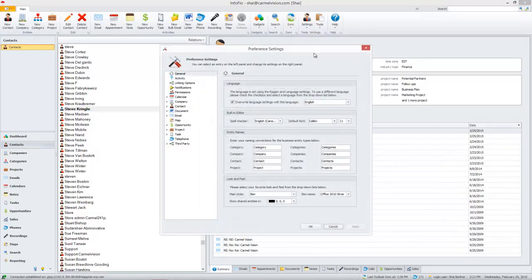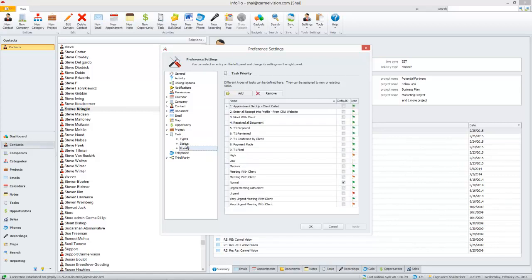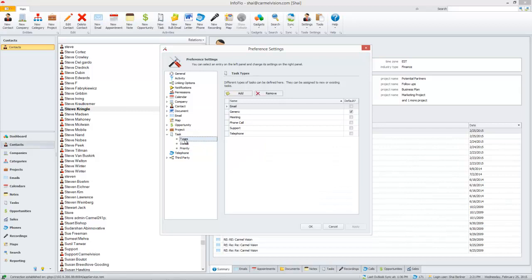Let's look at a couple more here. The next place to configure is tasks. So within tasks, we have types, status, and priority. Each of these you'll see when you open up a new task. So it's very simple. You can just add the different lists of types of tasks that you want. So you can see here we give you some generic ones. Statuses, again, we give you some generic ones.